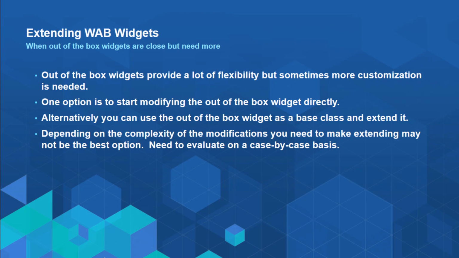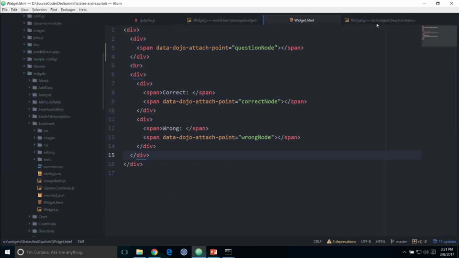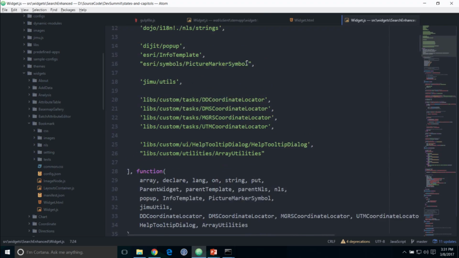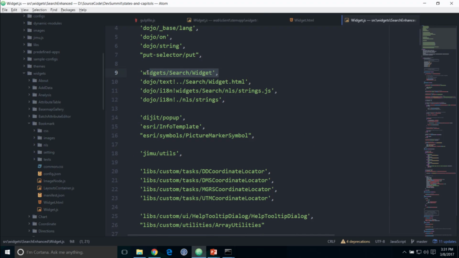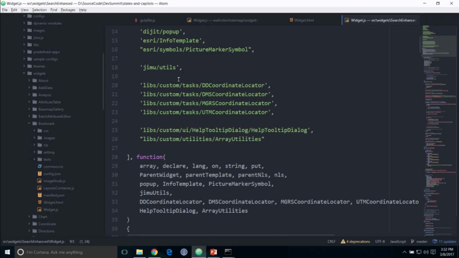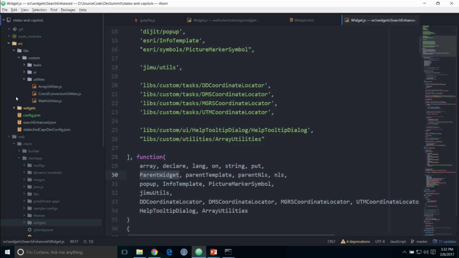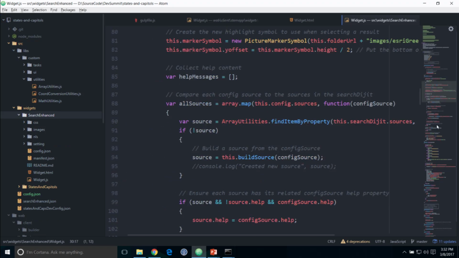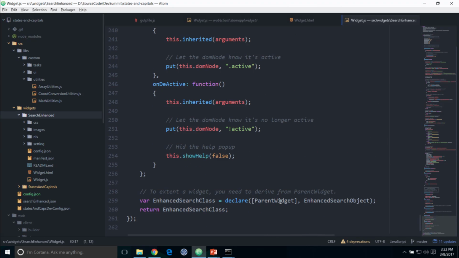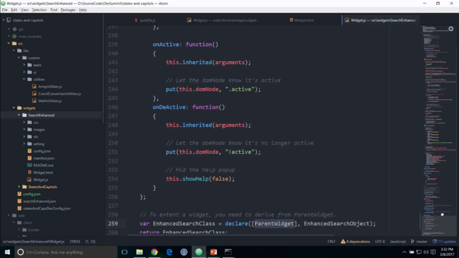So if we look over at that code, I can show you how we did that. We've got right here is the out of the box search widget. We reference it as the parent widget. And then this, we call this our enhanced, I think I called it enhanced, search enhanced. So when you look down here, when we define this class, we use that parent widget as the base class. And then we start overriding methods in the out of the box search widget.